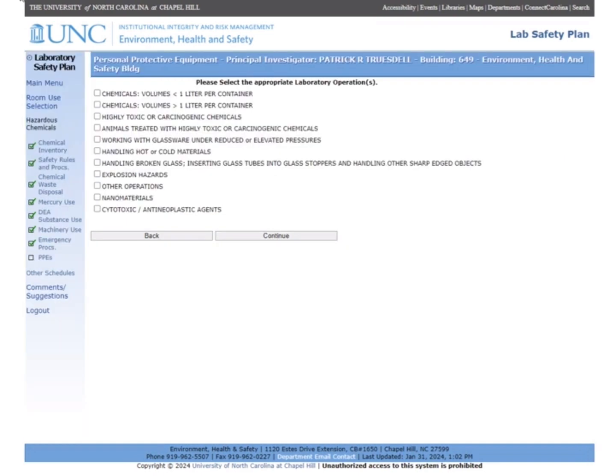Now we'll look at personal protective equipment, or PPE. You'll need to examine all current and potential operations performed in your lab and check the box next to each hazard present in the workspace. Once selections are made, click Continue.